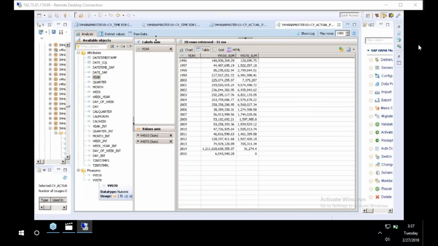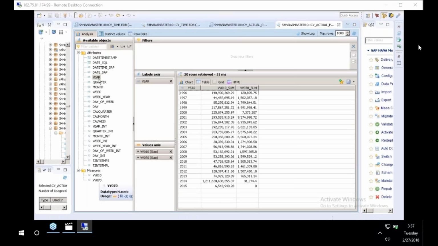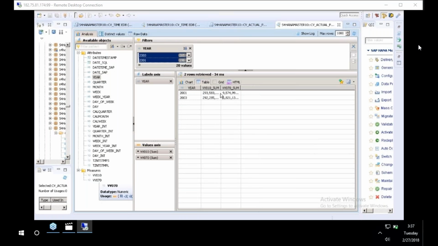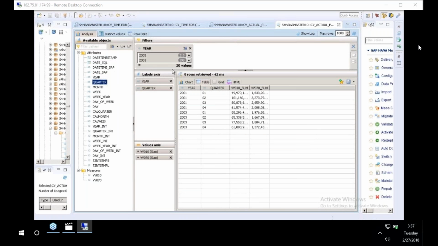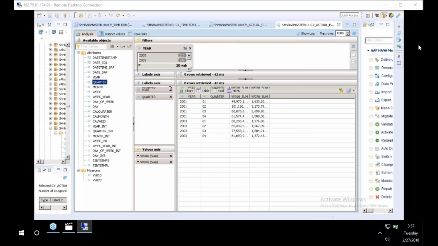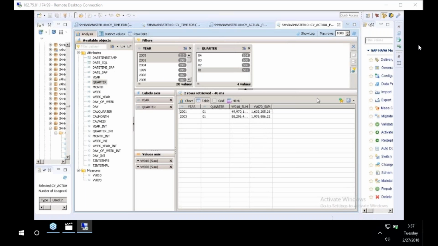So once you drag and drop the year, let me select any of these years and let me select the quarter, drag and drop the quarter. Here you can see the first quarter for different years, we can see the actual gross and the sales deductions. Now basically in a star join, we can select measures from more than one transaction table.